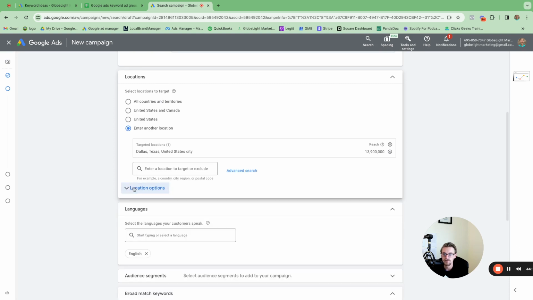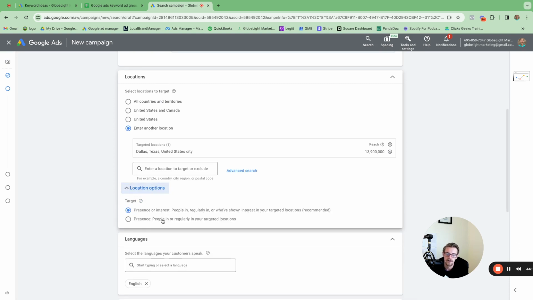Location options. Remember, you've got to click this to get this down. I don't know why Google does this, but by default they have you select this option, presence or interest, meaning people regularly in or who've shown interest in your targeted locations. Recommended. That's what they recommend. So if you're in New York and you search stuff about Dallas flooring, your ad's going to show to them sometimes. I would imagine you probably don't want jobs in New York if you're in Dallas. So I don't know why they recommend this to start, but click this one.